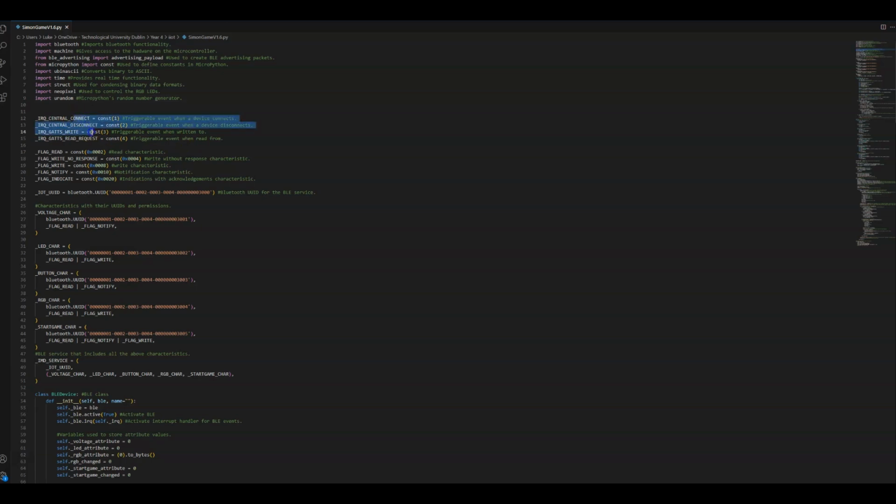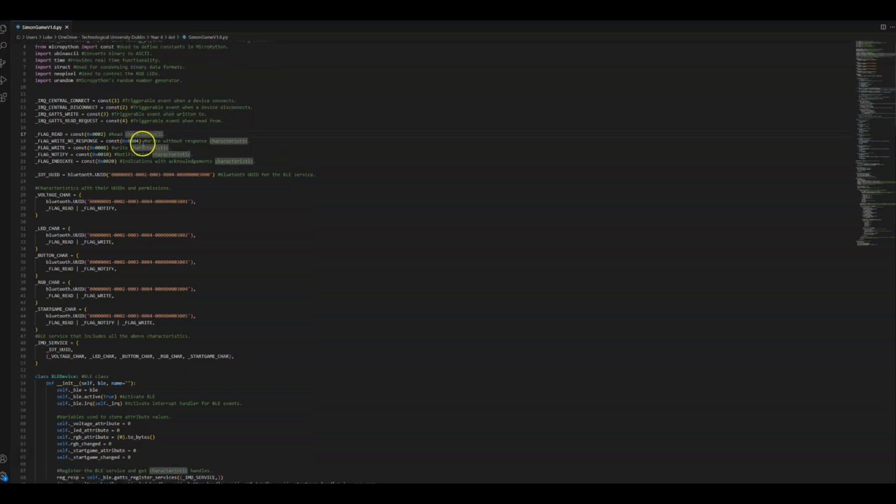So we have here just all our Bluetooth events that are triggerable from the device that's connected, so the phone in this case. These are just for triggering when the device connects and when the device disconnects. This event is for when the device writes to the PicoW. We have another event when the device wants to read from the PicoW. Here we just have the characteristics, which basically do the same as these events. It's just characteristics for when you want to read, write without a response, notify, and acknowledgement indication.